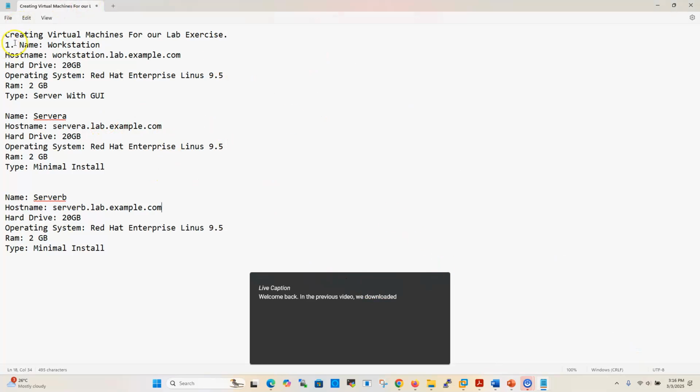We're going to create 3 virtual machines. One will be called Workstation. This will be the host name of the workstation. We'll change it after we have installed it. The hard drive size is going to be 20 gigabyte. The operating system will be Red Hat Enterprise Linux 5. Excuse my spelling here.